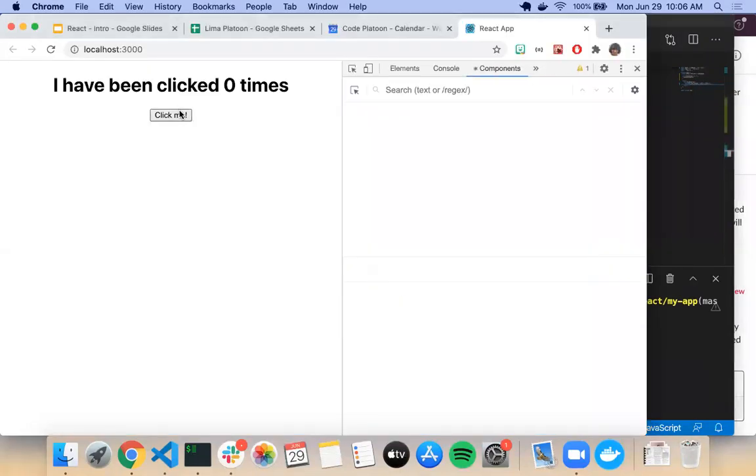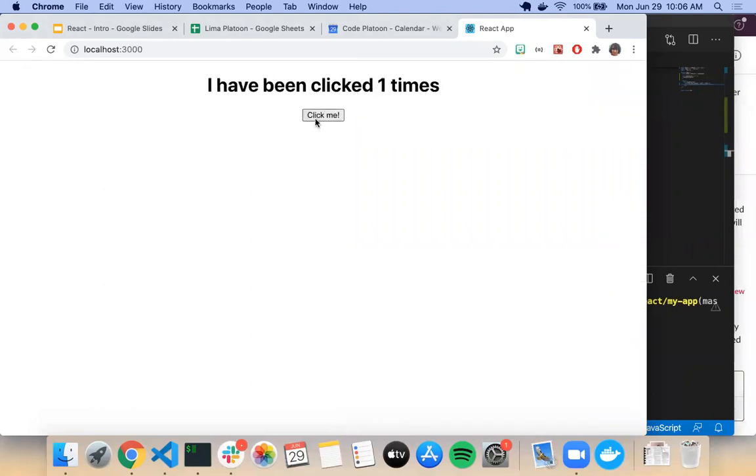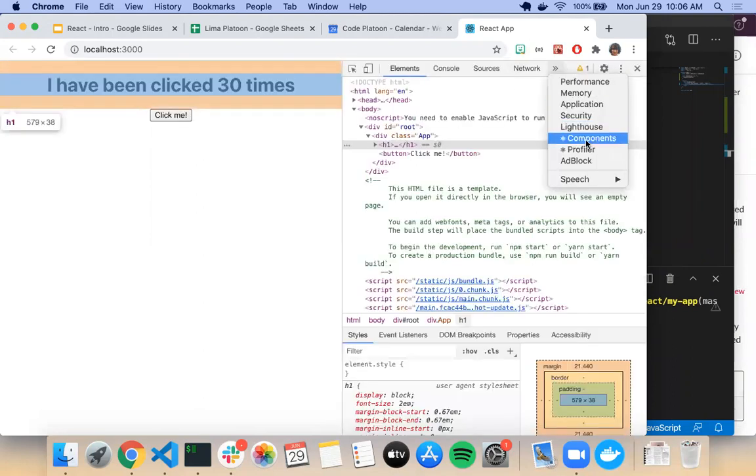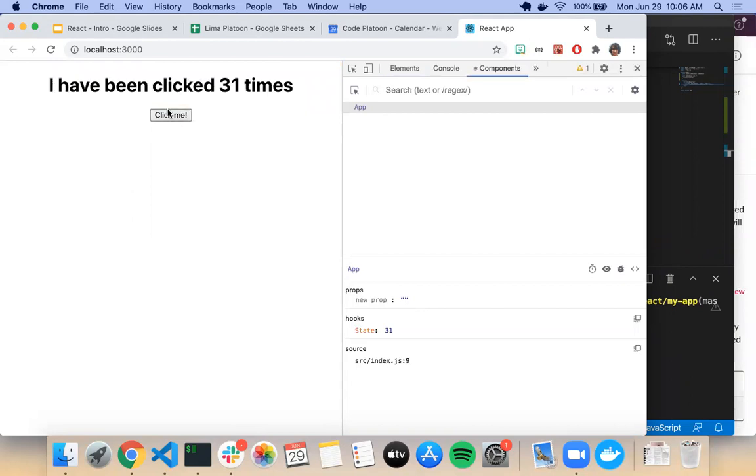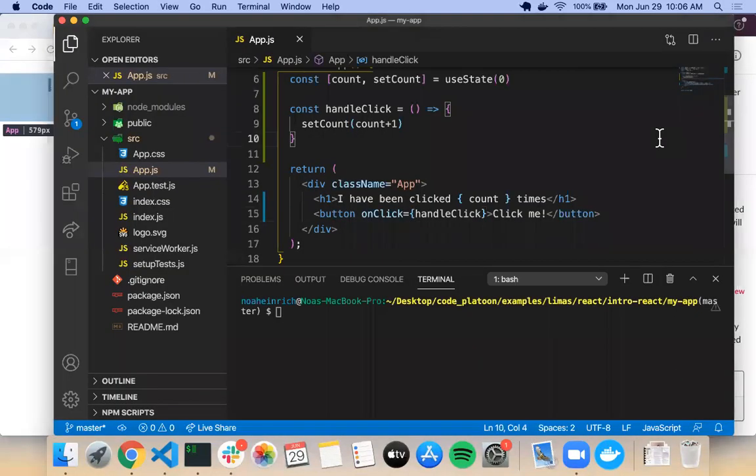So now, if I click on this, every time I click it, it goes up by 1. If I open my inspector here, again, taking a look at the React components, state keeps on changing, updating automatically. All right, any questions about how this has worked?